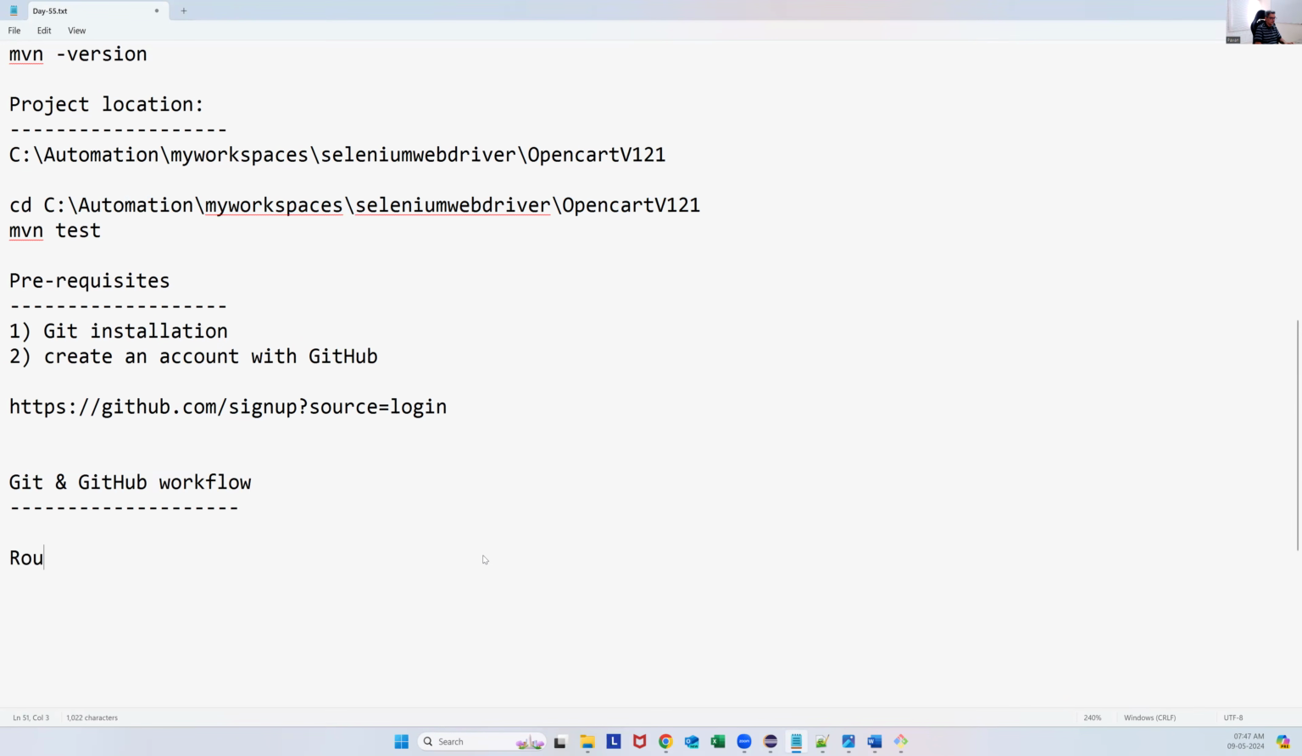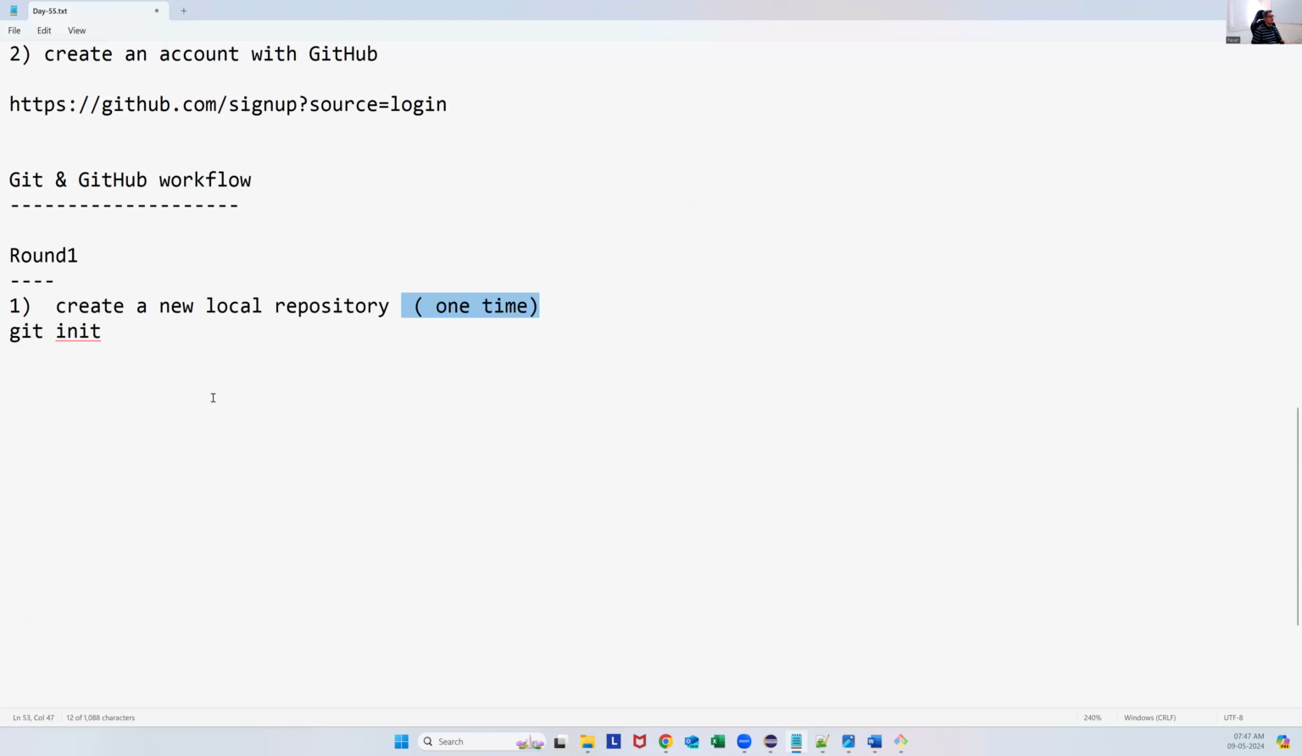So workflow, this is my round one. What is the first command? We need to create our local repository. What is the command? Git init. What will this init do? It will create a new local repository. This is only a one-time job. We will create a local repository only once for one project.